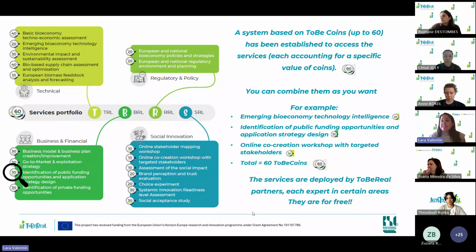Very important, these services are for free and they are deployed by the partners that are part of the project. We have an internal system for evaluation of the applications and then for the deployment of the services. And we internally select the best group of evaluators and who will deploy the service.